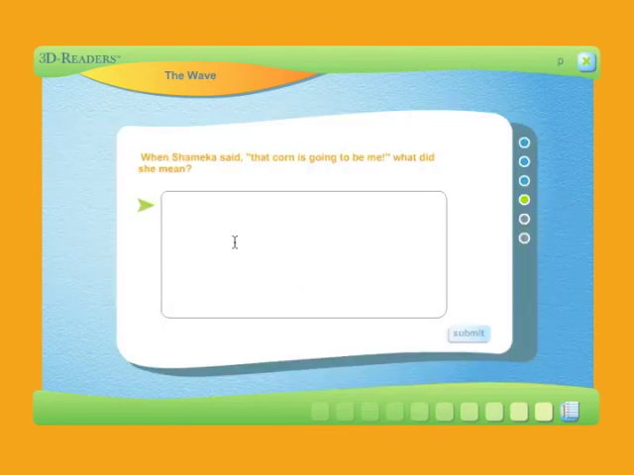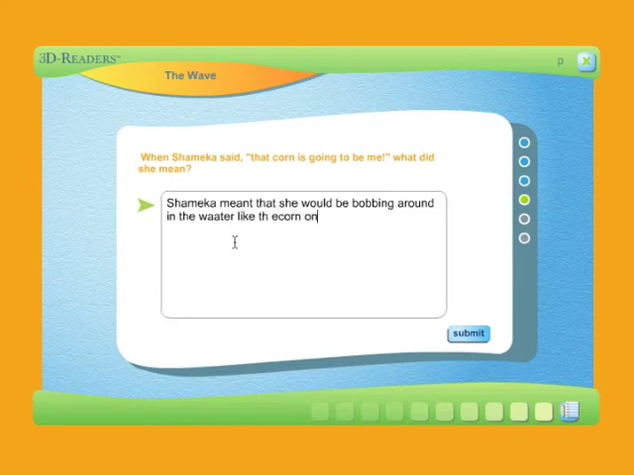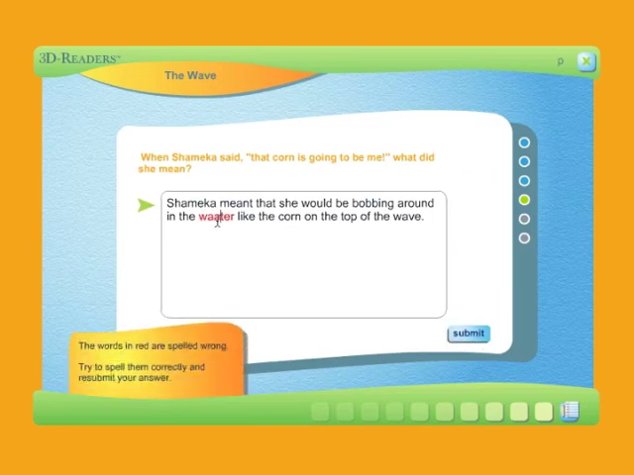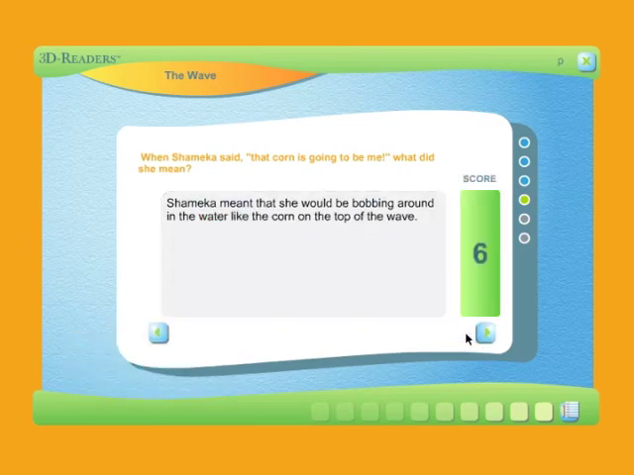When Shamika said, that corn is going to be like me, what did she mean? Shamika meant that she would be bobbing around in the water like the corn on the top of the wave. Let's see what happens when I put a typo in there. Wants me to correct that, so it's a red line. Now let's see what happens. Ooh, that got a 6.